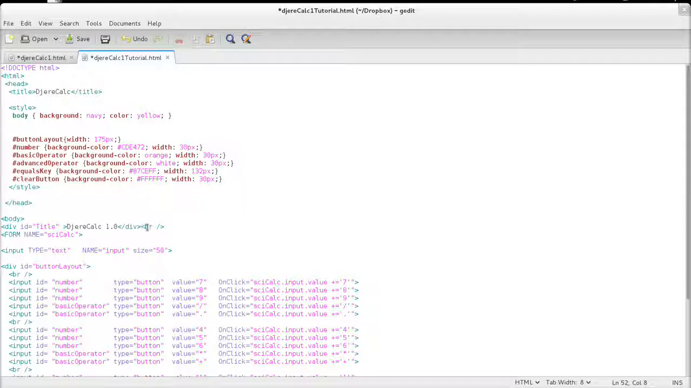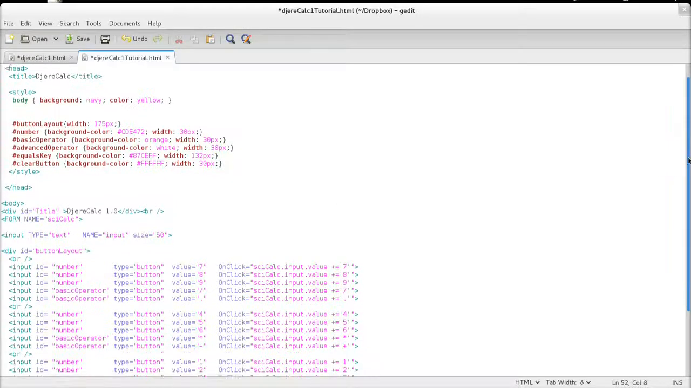Then I put a BR. This adds another space after the line. So the way you do that, the completely formal right way of doing it, is you do less than BR space and then a slash and then a greater than sign. And then that's your BR tag. That just adds another space in the output when you actually see this on a web page. Okay, then I create a new form. The name of the form is SciCalc, short for Scientific Calculator.